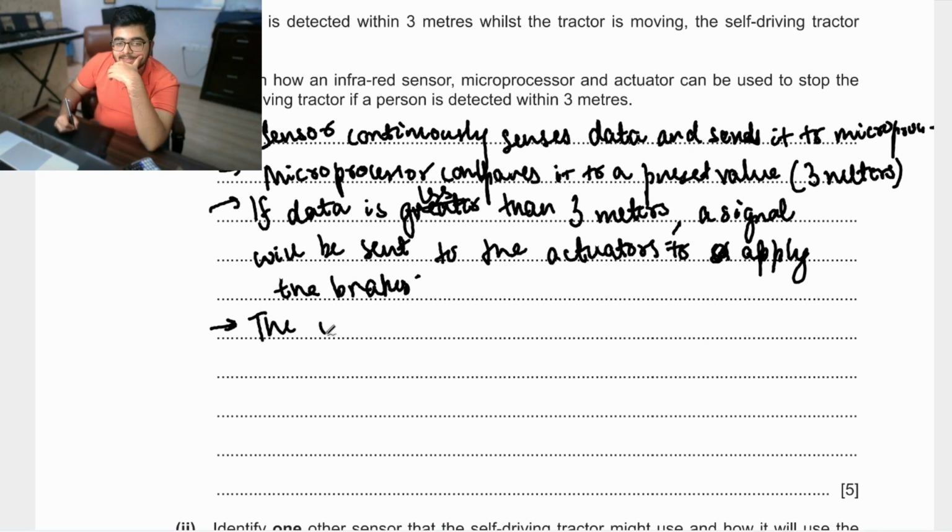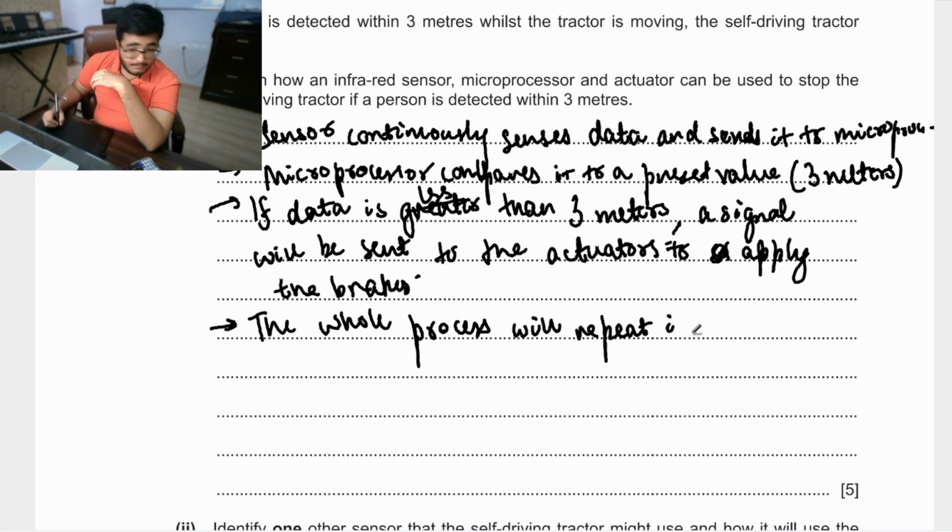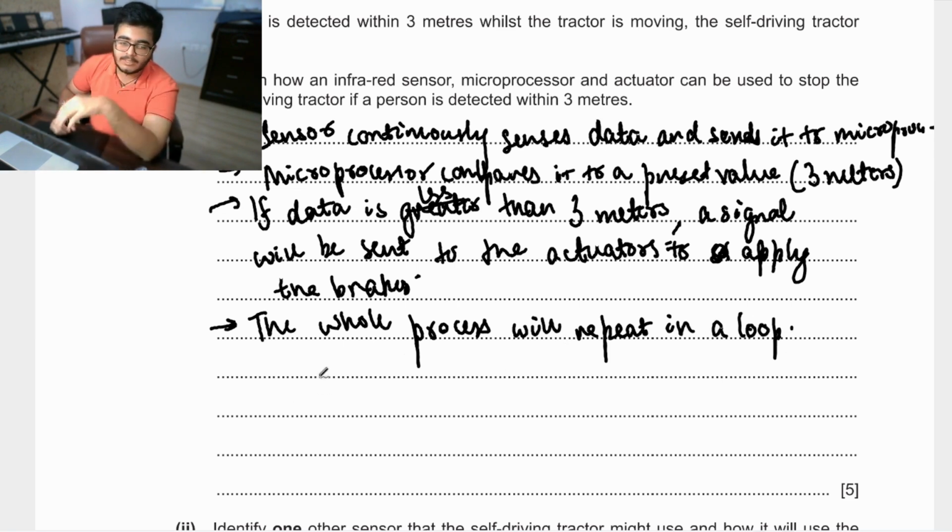The whole process will repeat in a loop. Right? Okay.